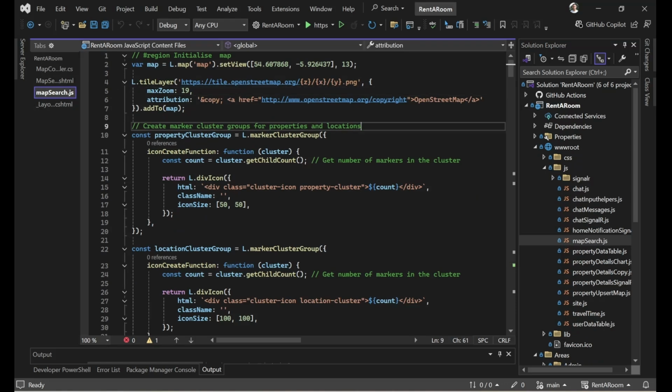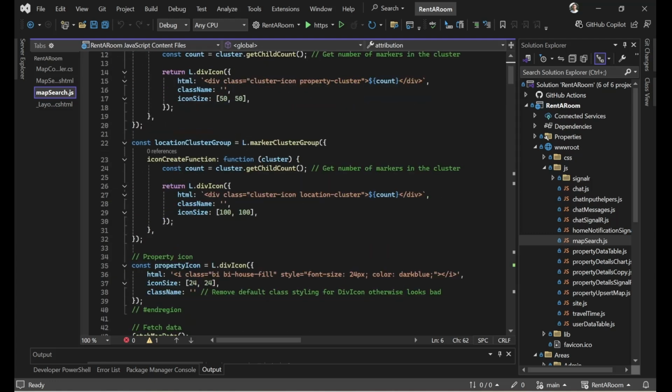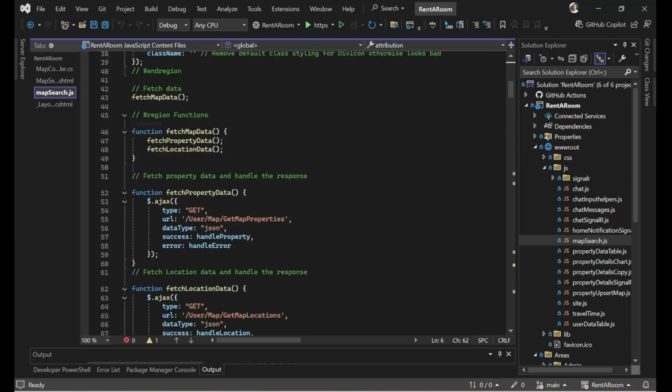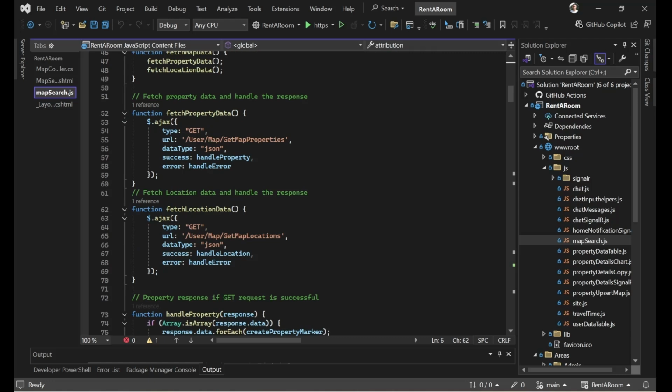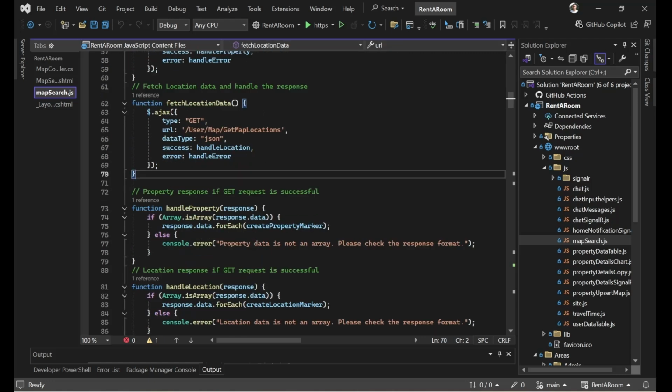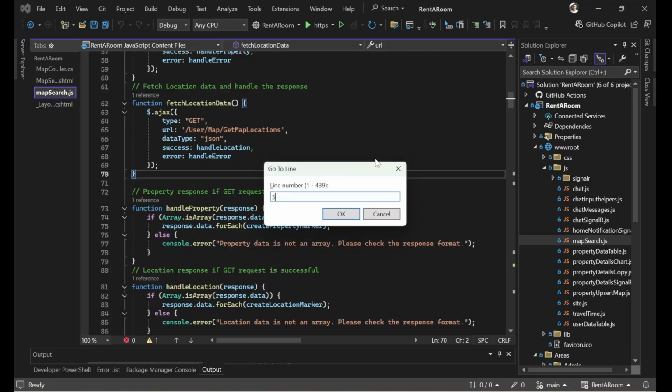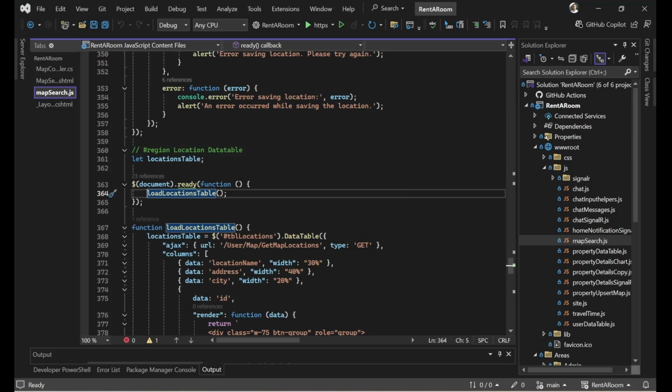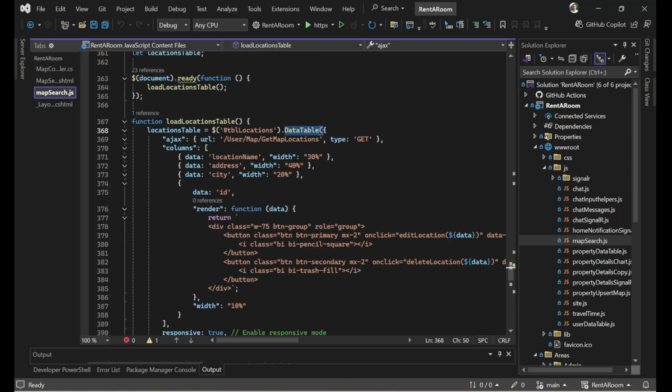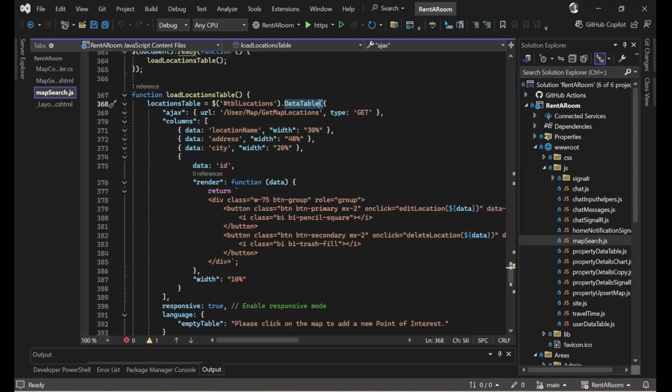In mapsearch.js, we see the map defines OpenStreetMap as the tile layer, cluster groups for properties and locations, and bespoke property icons. Then it fetches data through API calls to our map controller to populate the map. Then there is additional code to handle the response, but I want to focus on a particular area for DataTables. Here we see that the DataTables API function call for DataTable then uses an internal API call to get data to populate the structure defined within our view.